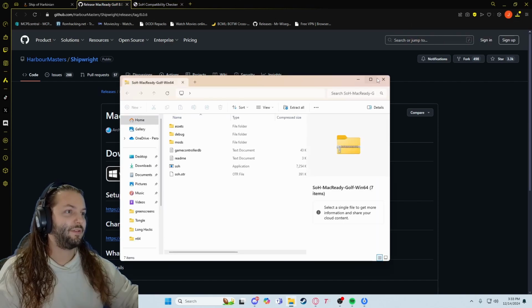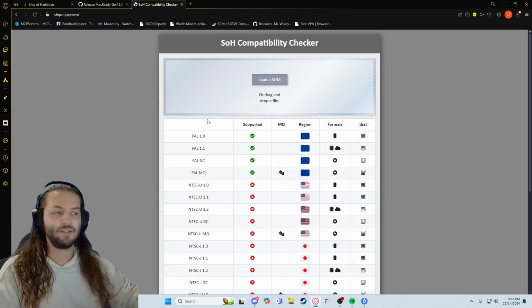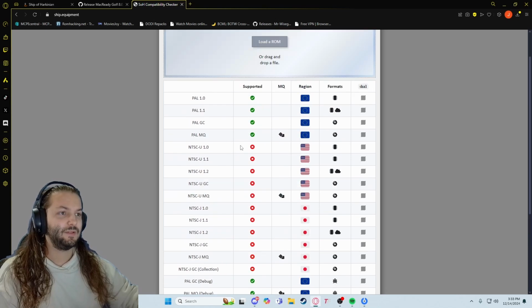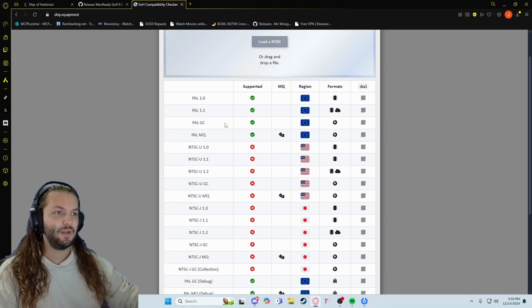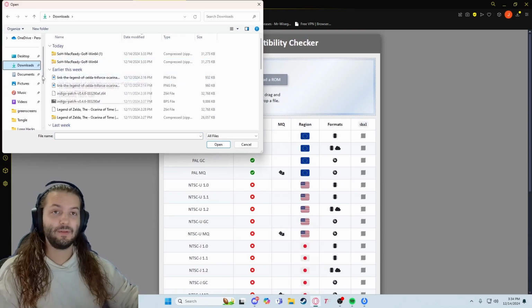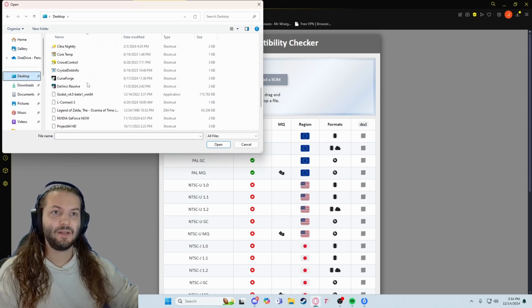And then one other thing we'll need here is the Ship of Harkinian compatibility checker. And this will show you all the versions of Ocarina of Time that work with it. So you can tell a lot of the NTSC versions don't work, while the PAL versions do. So if you have like PAL, GameCube, Master Quest, any of these, you can open your ROM wherever you get it from. How you want to source it is up to you.